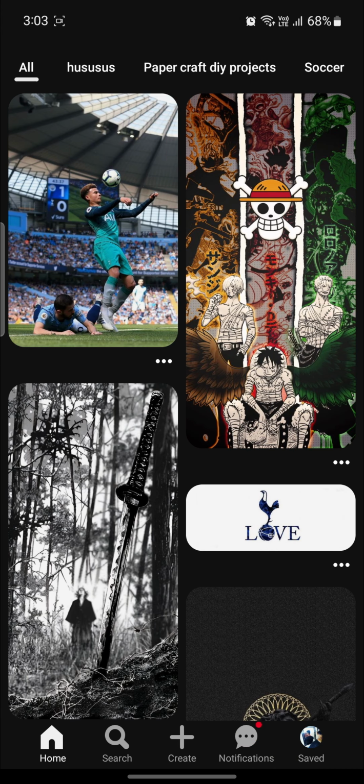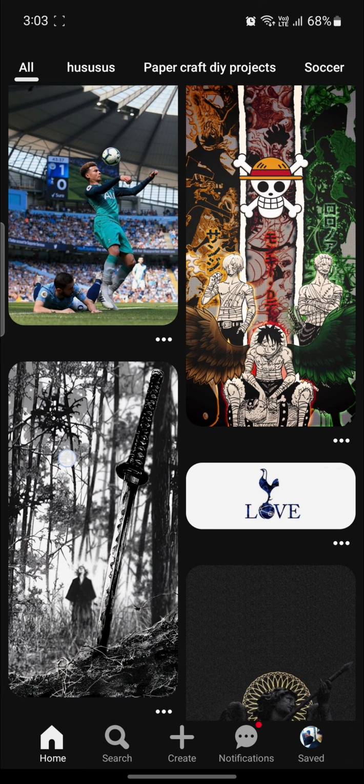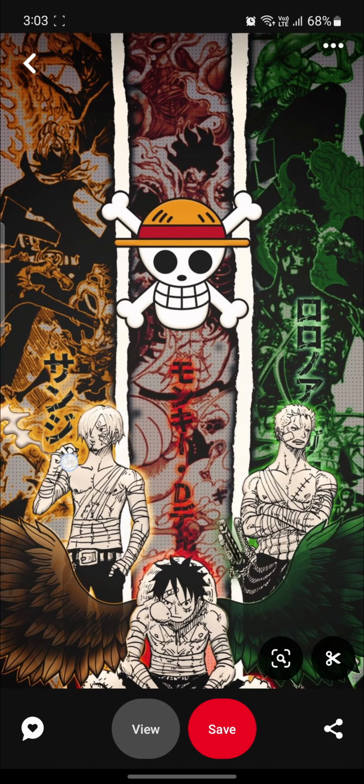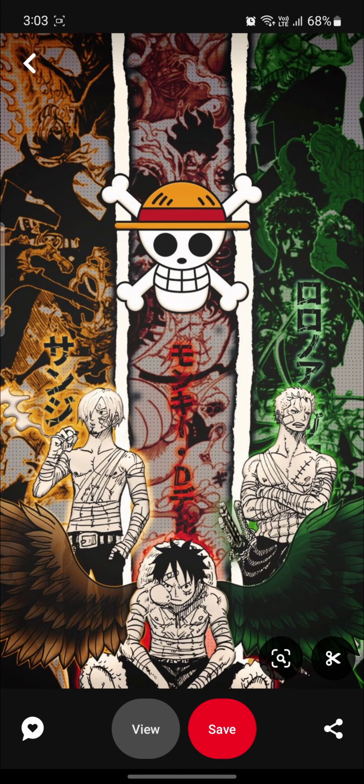Locate Pinterest and open it on your phone. You can see some of the pins over here. You can select the pin and you can see the share icon on the bottom of your screen.